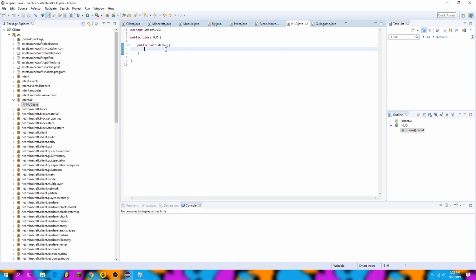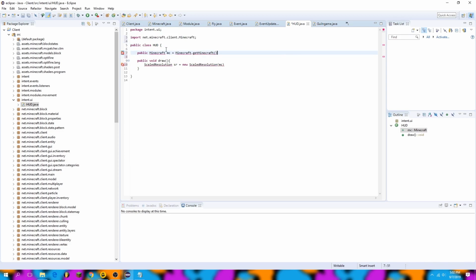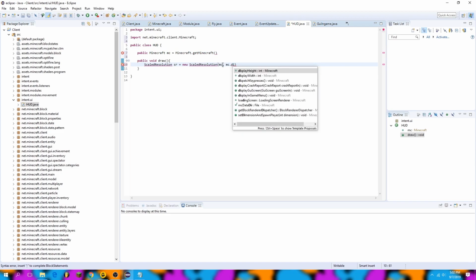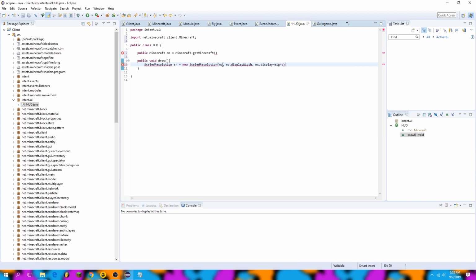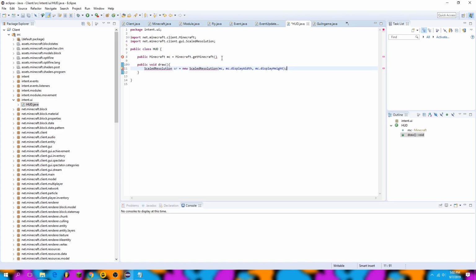Before we launch Minecraft, we're going to create a new object called ScaledResolution, and we're going to call its local name sr, and then set it equal to a new ScaledResolution, and then give it Minecraft, which we need an instance of, so I'm going to create it right now. Public Minecraft mc equals Minecraft.getMinecraft. And then after that, we're going to say mc.displayWidth and mc.displayHeight. And then we're going to import ScaledResolution and add a semicolon right there. Now we can start up Minecraft and we can start editing the UI.